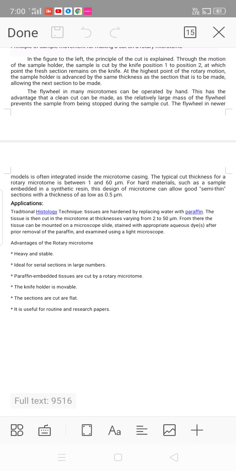Application. Traditional histology techniques. Tissues are hardened by replacing water with paraffin. The tissue is then cut in the microtome at thicknesses varying from 2 to 50 microns. The sections can be mounted on a microscope slide and stained with an appropriate aqueous dye after prior removal of paraffin, and examined using a light microscope.